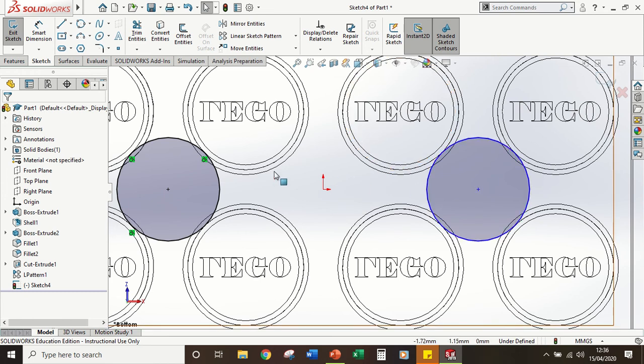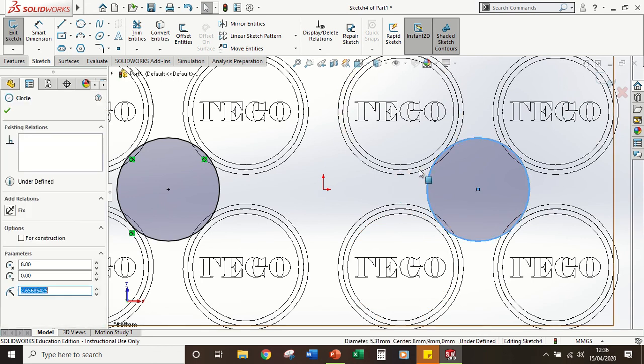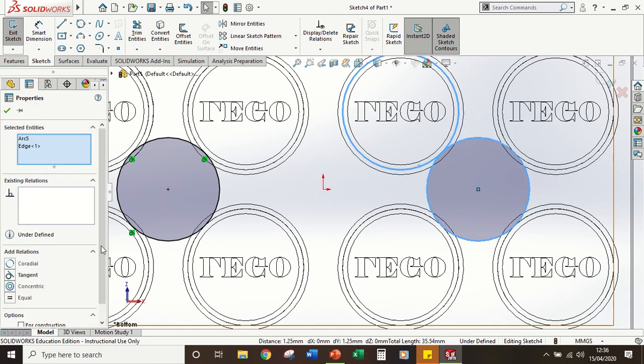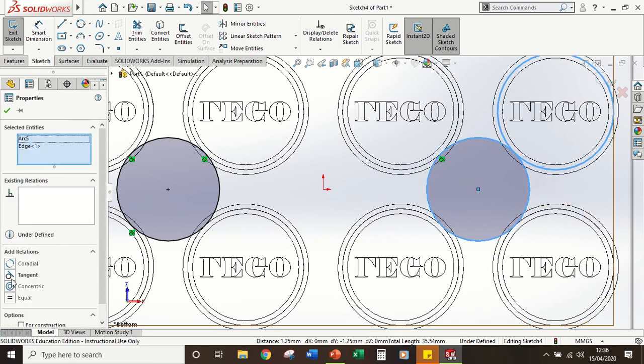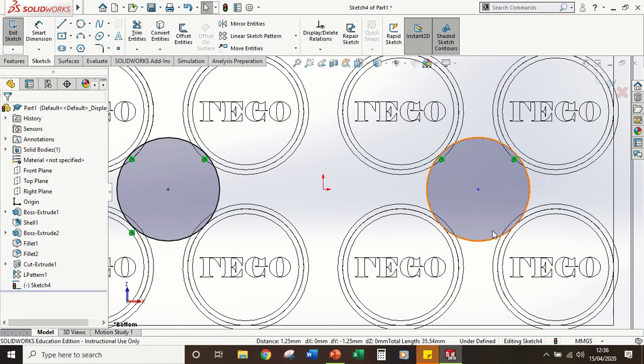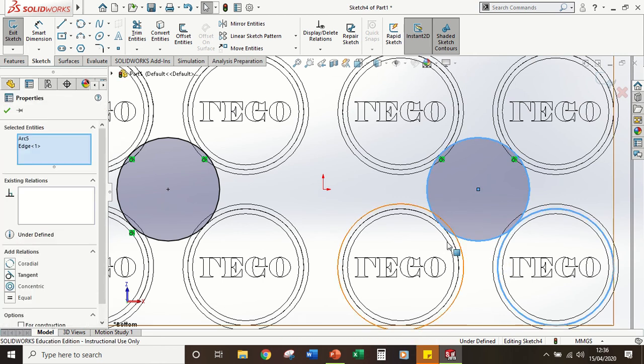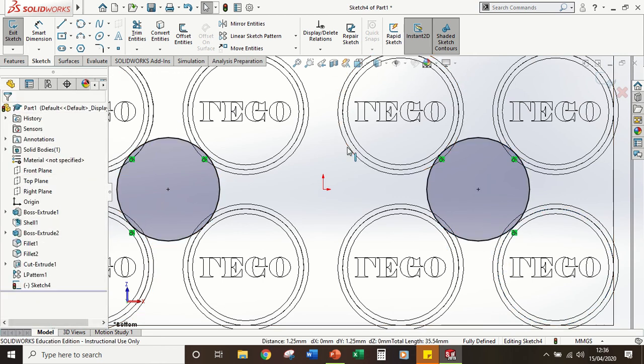Because it's blue, I want to make it turn black on the outside. So I'm going to hold down Control, click this circle, and tangent. Hold down Control, this circle, tangent. Hold down Control, both those circles, and tangent. Okay, so those two are perfect, and then we got one in the middle.